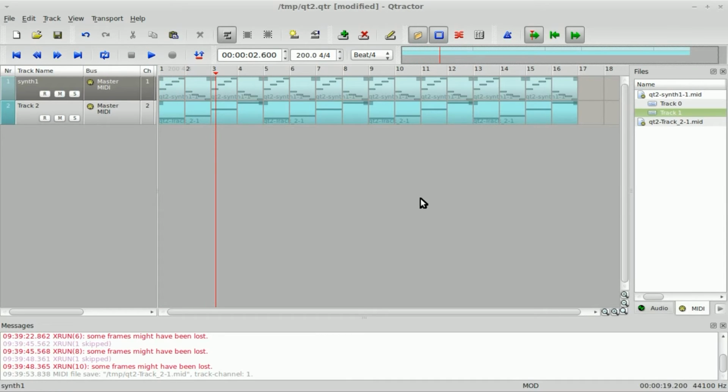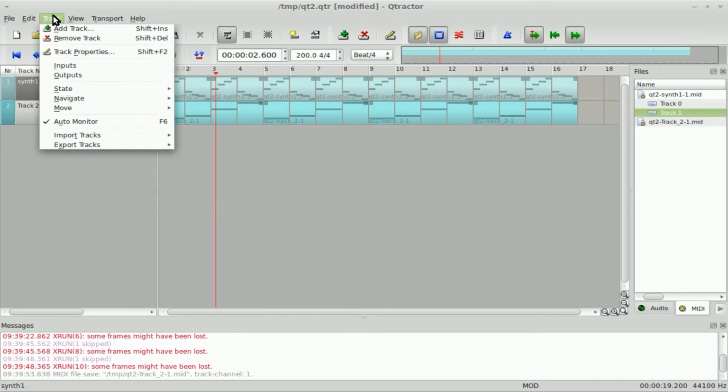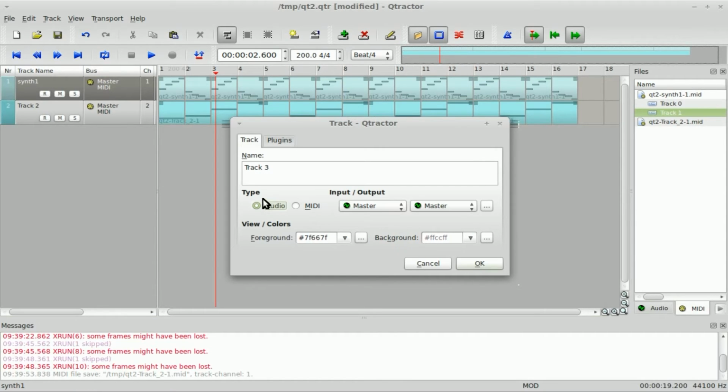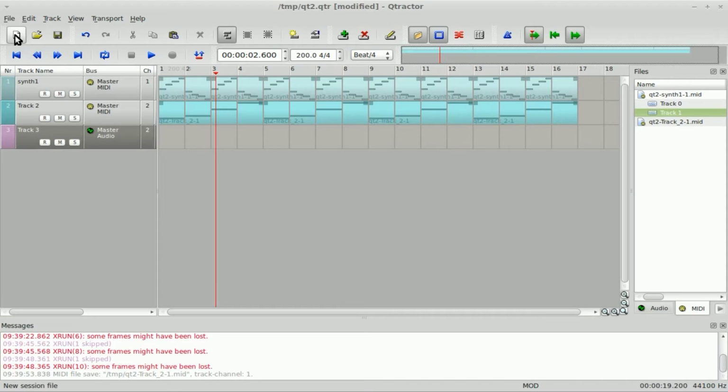Okay, so this is pretty much like what we had last time, just 2 tracks going out to ZynAddSubFX. And at this point, we also added an audio track last time, but we imported an audio track. Now let's create an empty audio track. So we're going to say new track, or sorry, add track, and we'll make this one an audio track, and we'll just call it track 3, but normally you'd name it something, and we'll click OK.